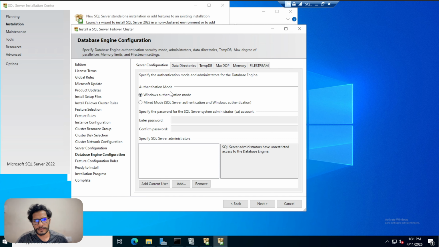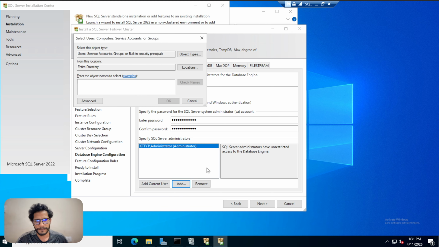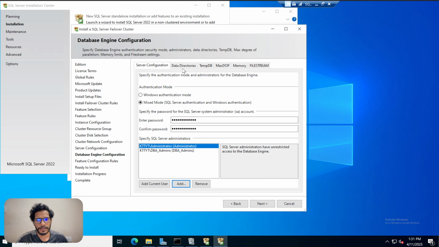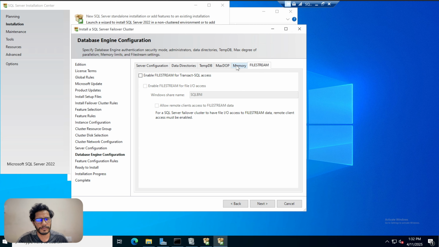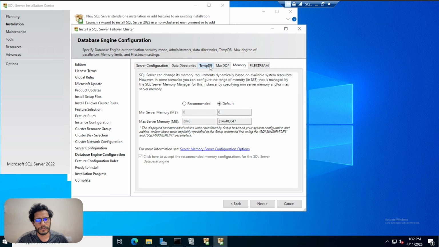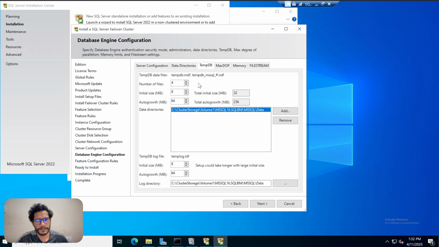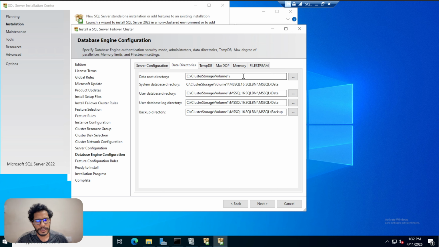Then we have to set the mixed mode authentication. I explained in my previous video why I am doing this. Let me quickly give the password, add the current user, then my DBA group, DB admins. It is done. Now the data directories, tempdb, max DOP, memory, and filestream. I have spoken about all of this in our previous video, so you can watch that video or see our article about how to configure these. But as you remember, in our last video we configured for volume one, and again it is pointing there, which I don't want.